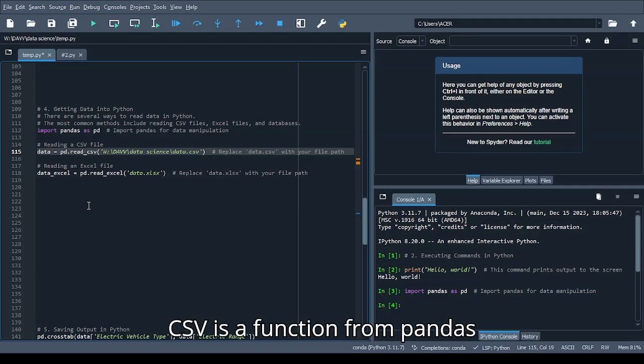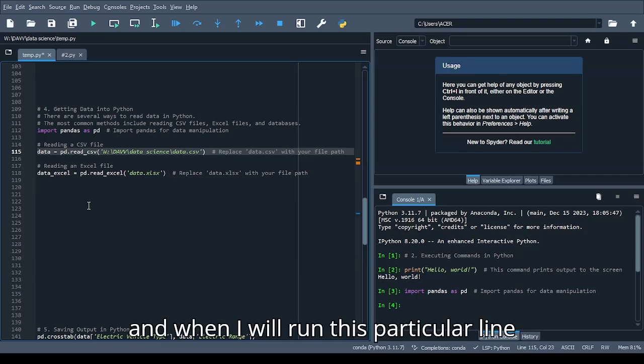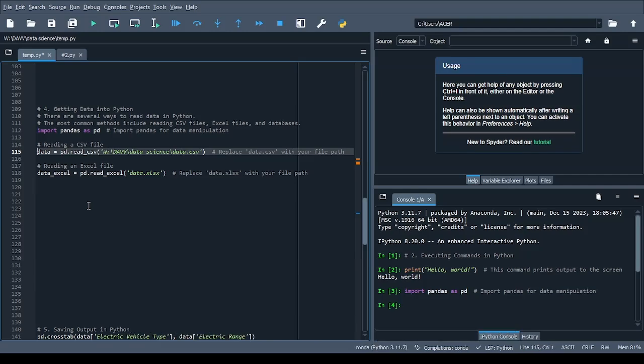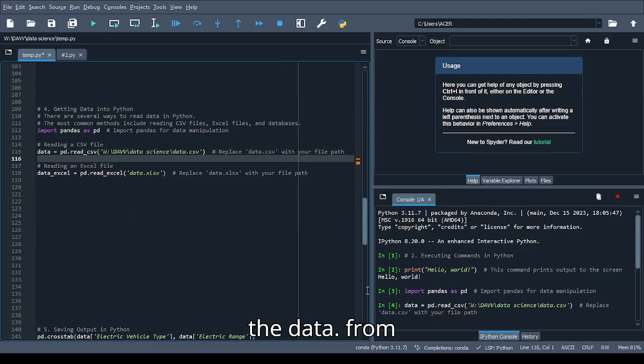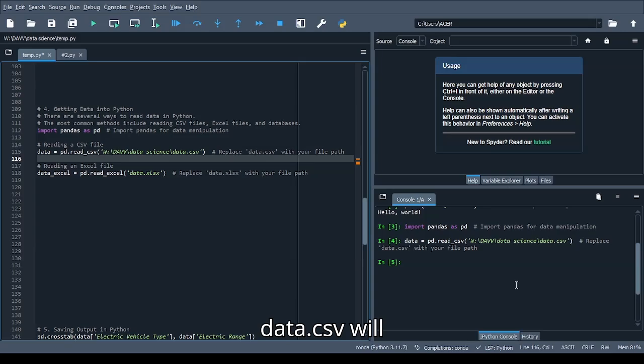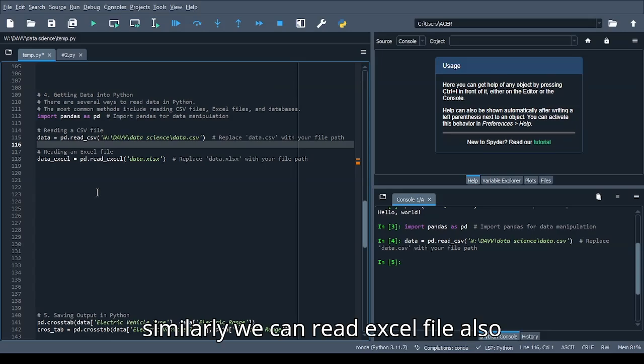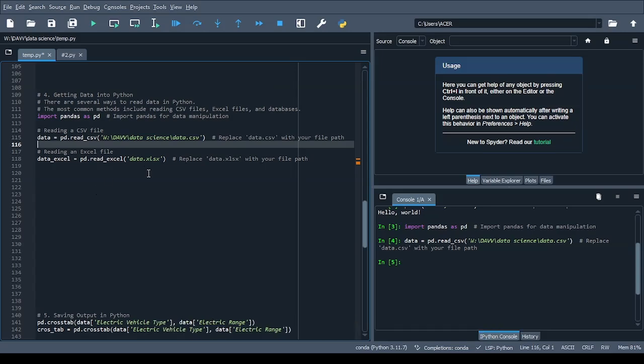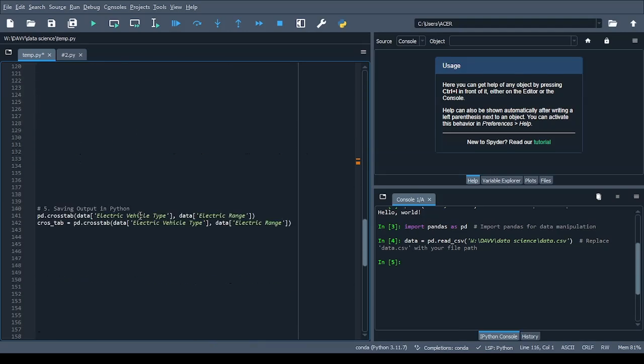read underscore csv is a function from pandas, and inside this is the location of that file. And when I run this particular line, the data from data.csv will be imported into this data variable. Similarly, we can read an Excel file also. For that you have to write the extension of the Excel file, and here replace the csv with excel.